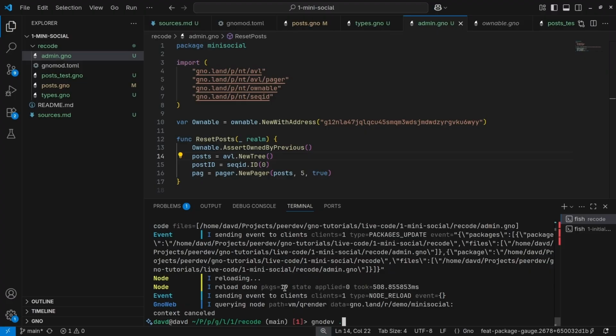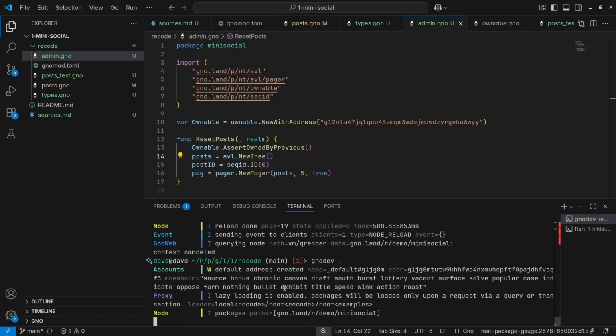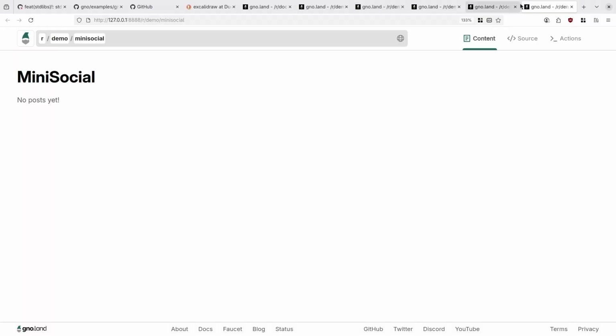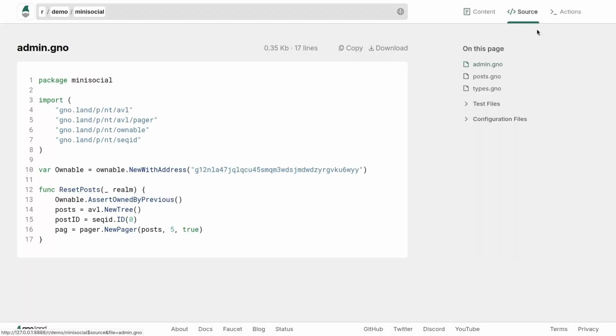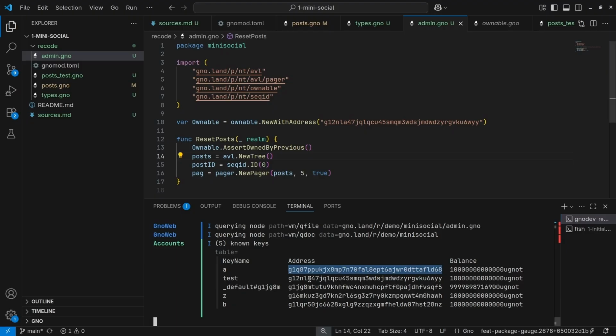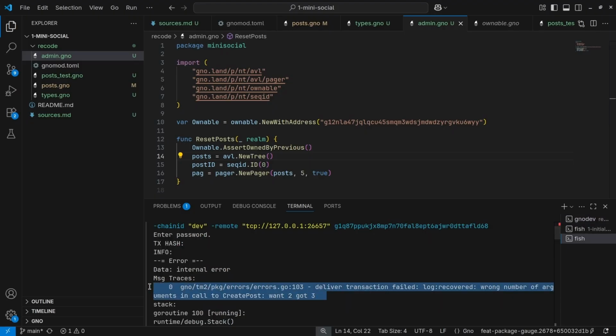Alright, we have everything, so we just have to do a gno.dev now to test it. We go to that link and we can see we have no post yet. Let's create our first post by going to actions. We set a title and a content. We set the mode to fast and we put a gno key address. And this is a very typical error here.